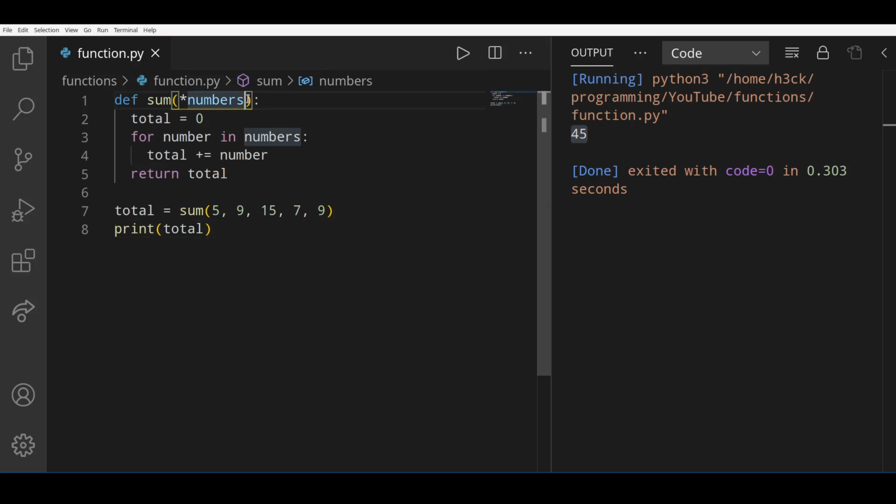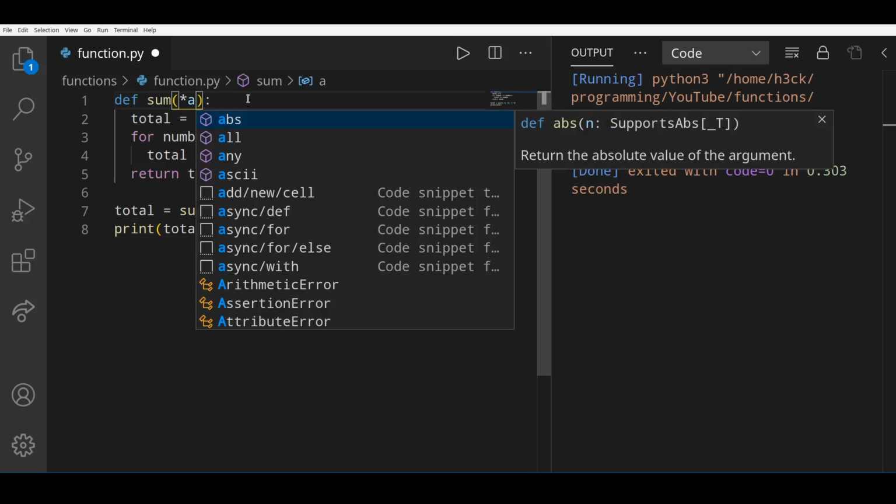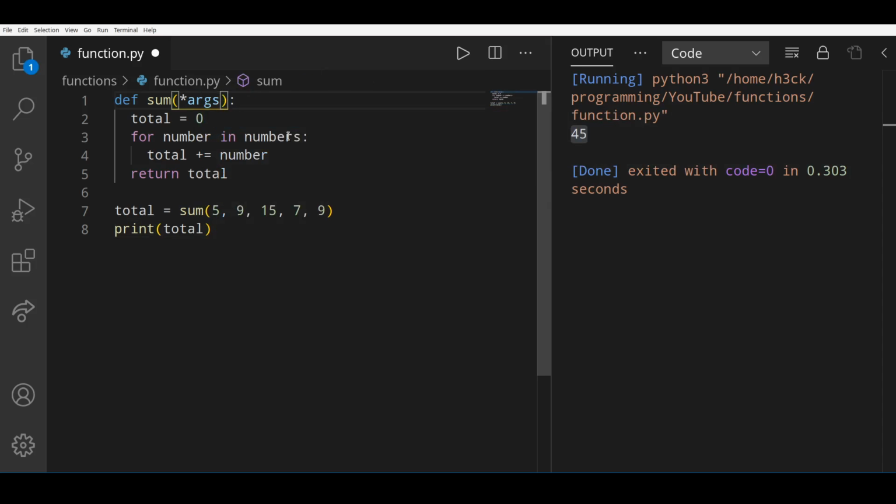You may see in many places we write this as args, and we write it here as args. So you can write anything, it is just variable naming or parameter naming. I prefer using a more descriptive name for this argument. So this is all about the variable argument or args.